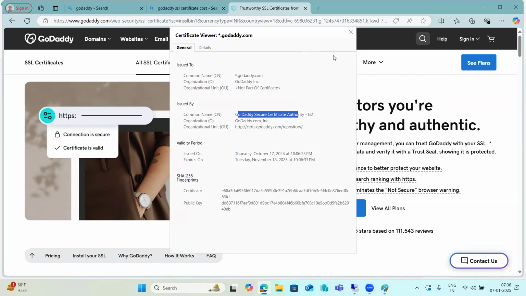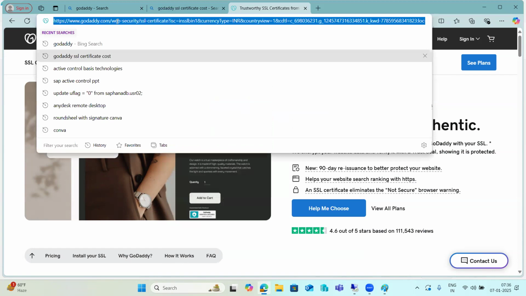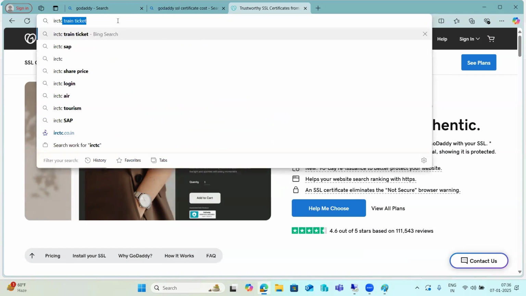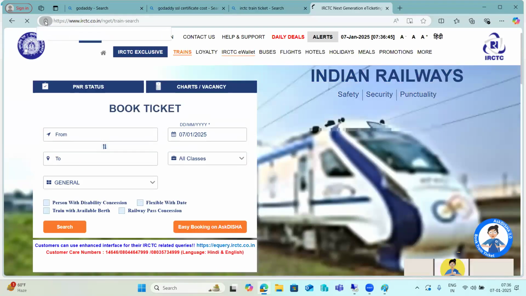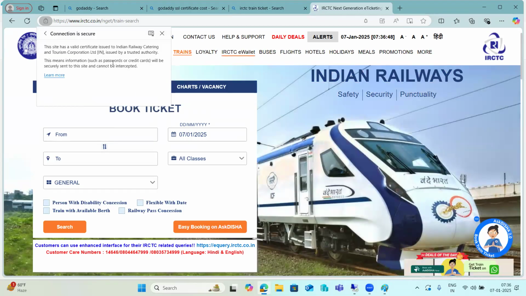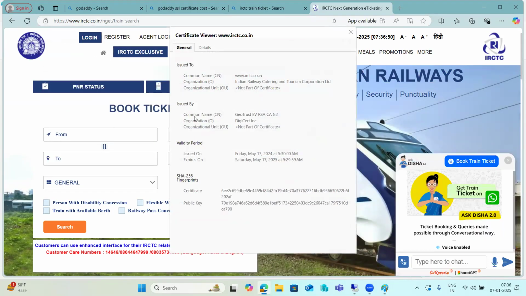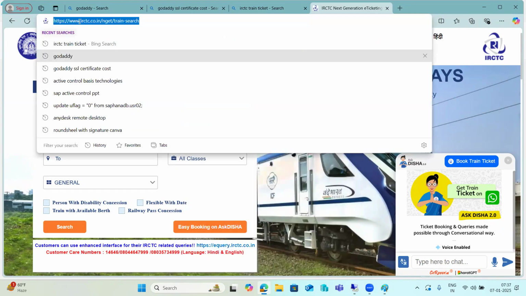Like this. Some are from Google too. Suppose we take the IRCTC certificate. View this site information. Connection is secure. If you go to this one, this is GeoTrust. There is also DigiCert, which is one of the vendors who will provide certificates to us.